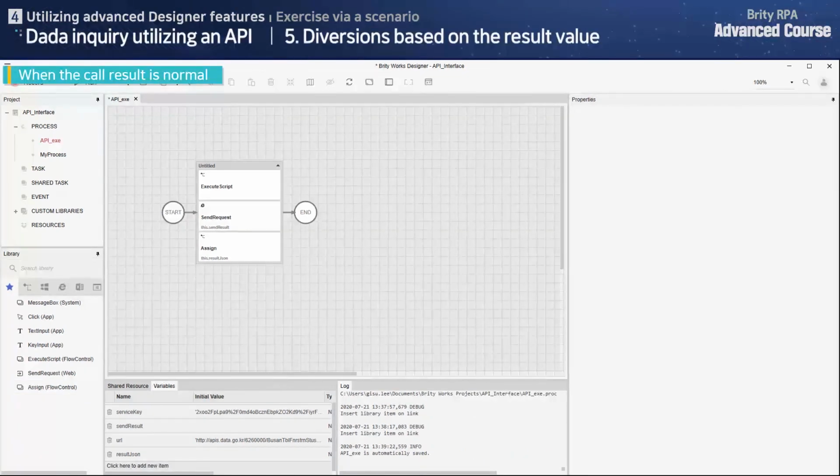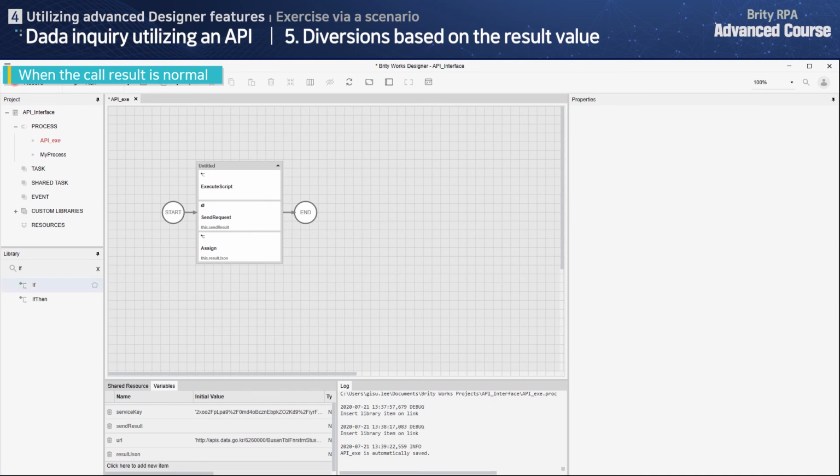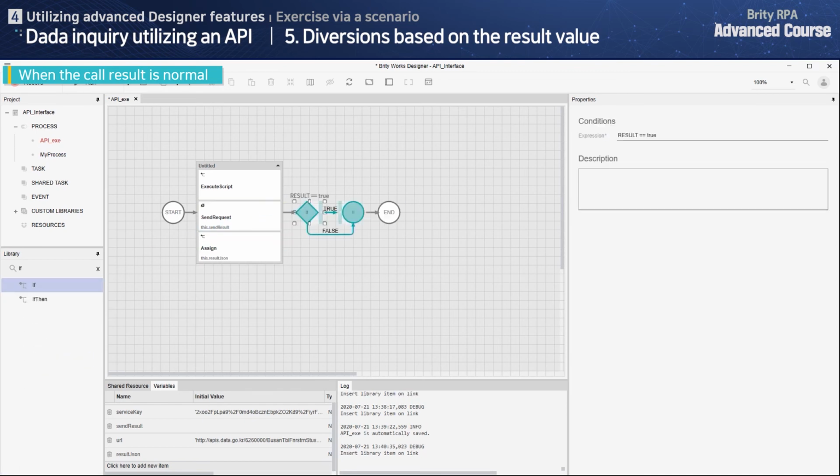Now, let's add a logic to decide whether or not the call was successfully performed. This logic will be helpful if errors occur during the call process. In the Flow Control library, add the if activity. Then, in the Properties window, specify the 00 value conditions in the expression field of the conditions area. The value 00 indicates that a normal header code was returned.